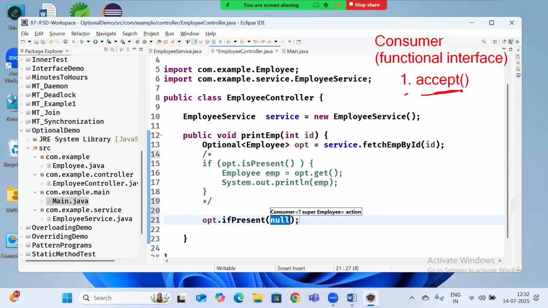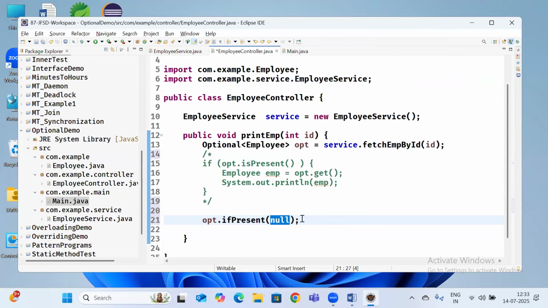So tell me, if I want to write a lambda expression, what should I know? I told Consumer. Who is that consumer? Functional interface. It has how many abstract methods? Who is that one abstract method? Accept. Tell me, how do you write the lambda expression now?